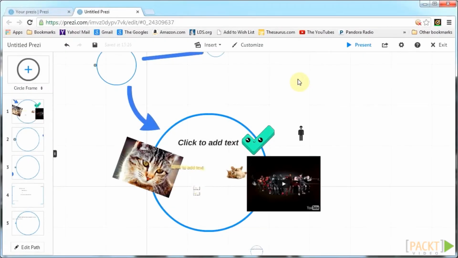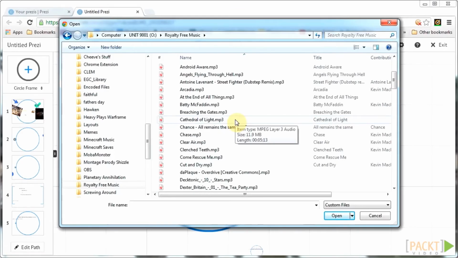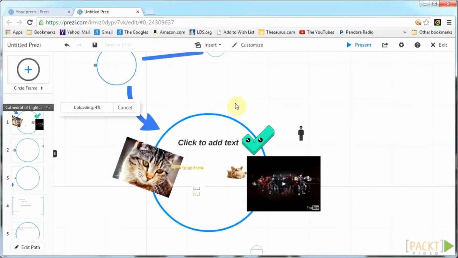A Prezi doesn't have to be purely visual. You can also add audio effects to your Prezi in addition to all of the visuals. Let's first start by adding background music. Click Insert and then Add Background Music. Navigate to the audio file that you want to play in the background of your Prezi and then insert it. Once it's done uploading into your Prezi, it'll give you the option to remove it or preview it.